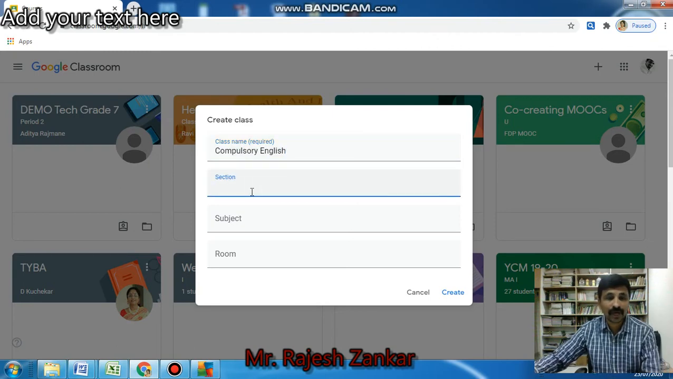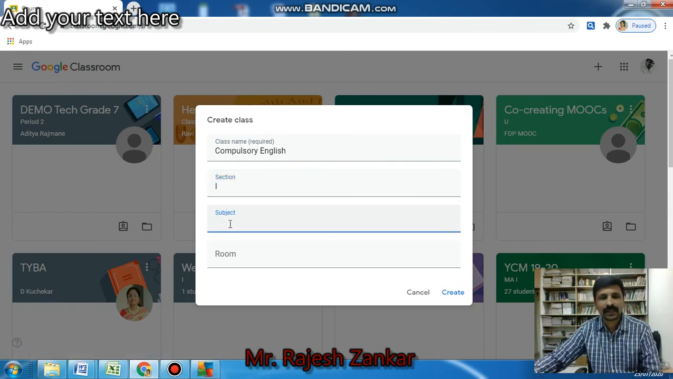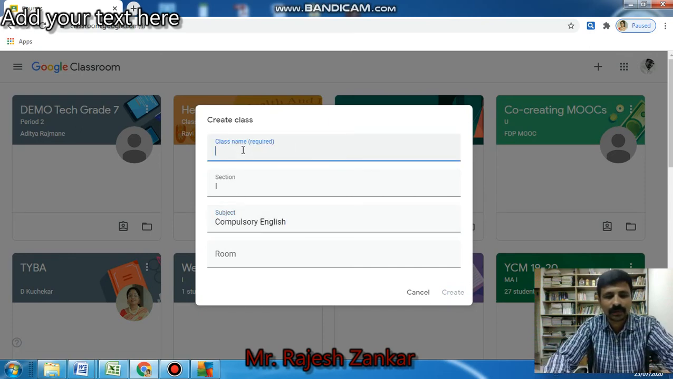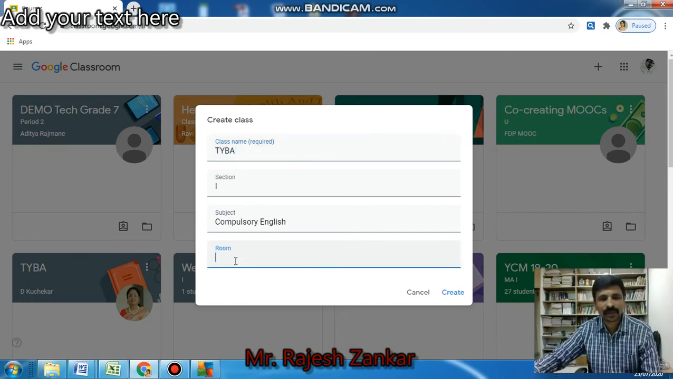Then the section: if you have section 1 or semester 1, you can just type it here, and here is the subject also. Here I have to type the class for TYBA. Room number is optional, you can type it or not. But if you observe here, unless you put something in, you cannot see this create button. So after filling in the class name and the subject, the create button becomes active.